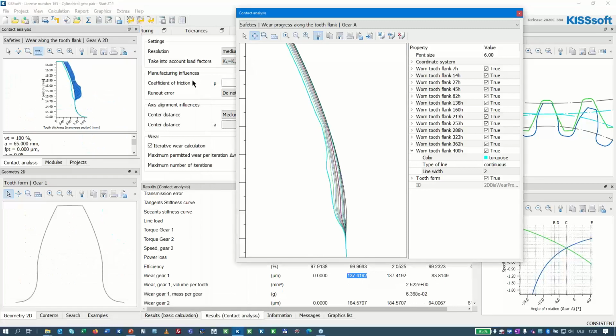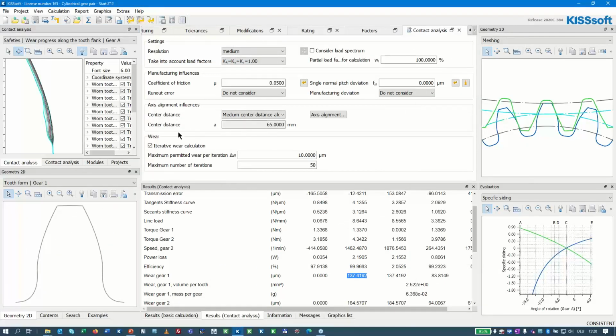Let me put the graphics aside. And the first thing that we do is change the gear macro geometry. This is a very strong recommendation that we keep mentioning in all trainings: first focus on the macro geometry. Macro geometry means tooth number, profile shift, pressure angle, module, and so on. Only after this is optimized, start applying modifications.